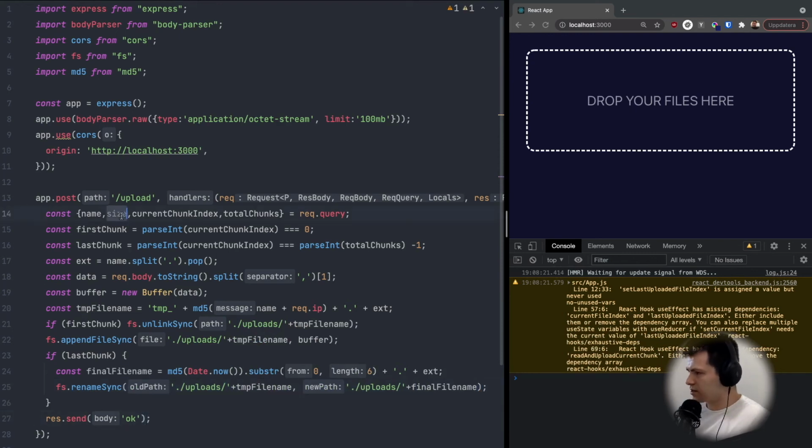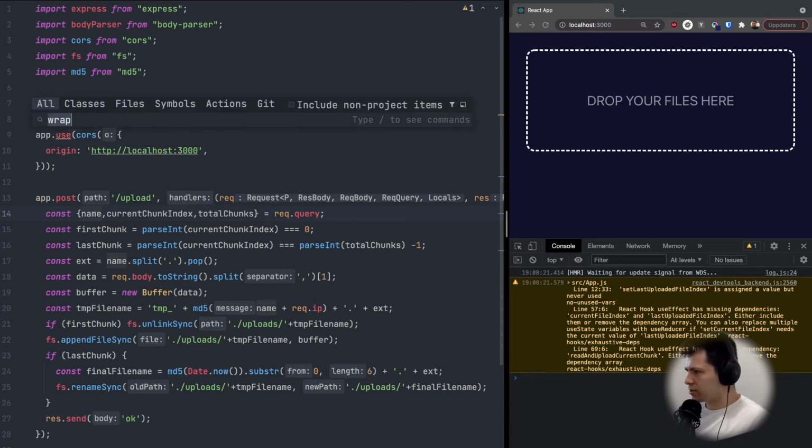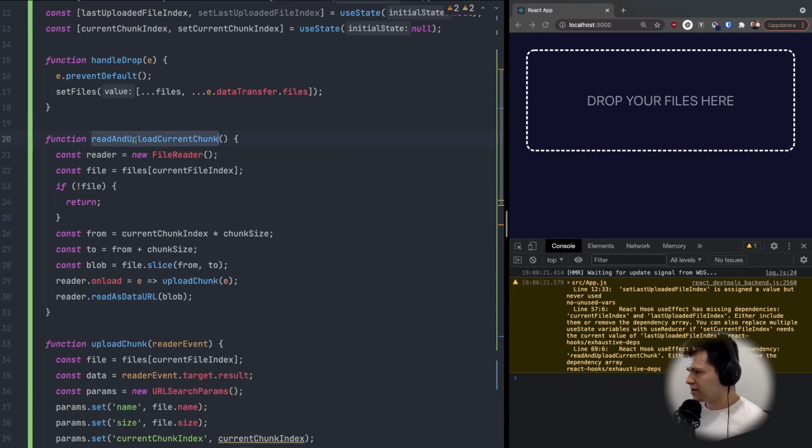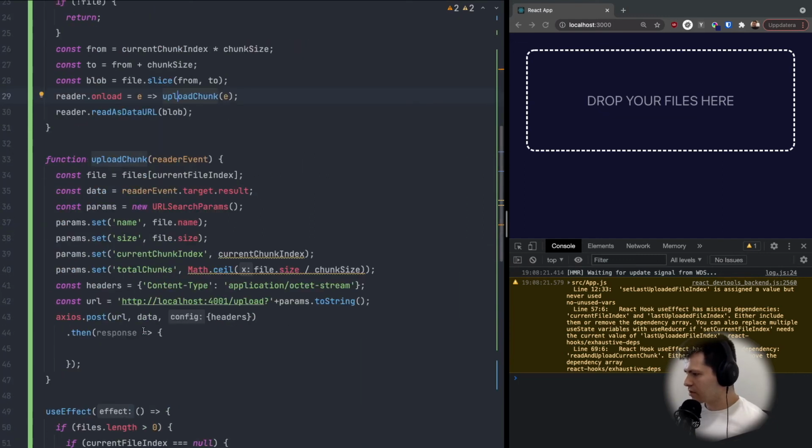And I see that we don't need this size parameter here, so I can remove it. Okay, now let's go back to our app.js. So here inside our React app, we are reading and uploading the current chunk. But after we uploaded the first chunk, we are not doing anything. So after uploading the first part of the file, we want to start uploading the next part.